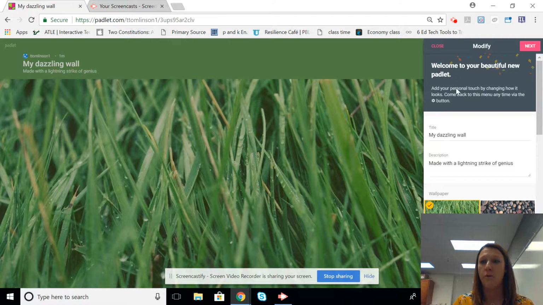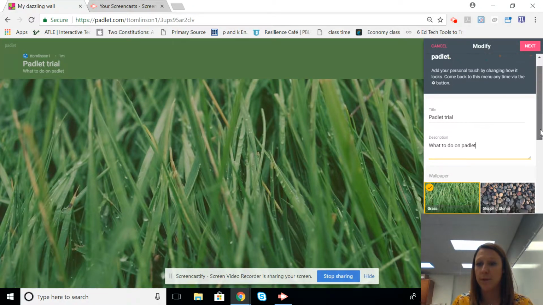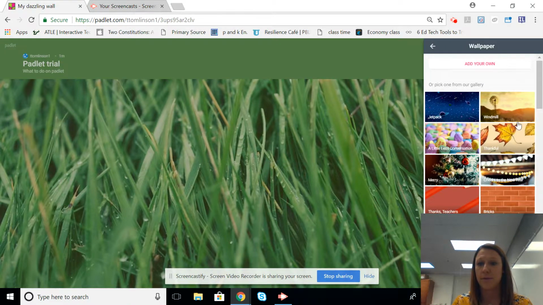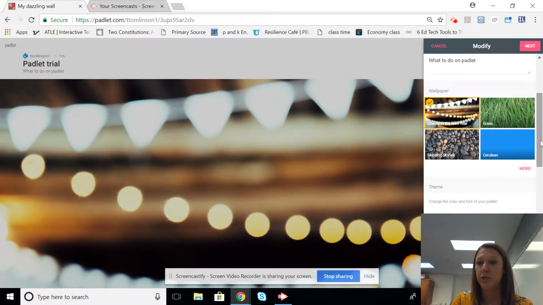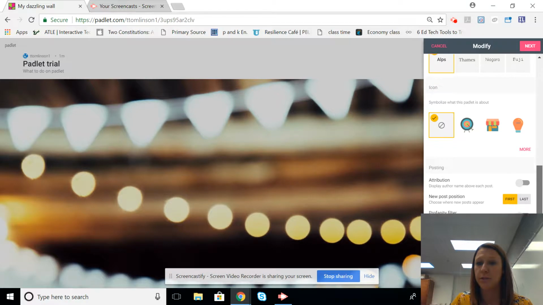Once you get in your wall, you can customize what you want. So if you want to name this, say, our Padlet trial, it will change the name to it. And if you want some quote down here, what to do on Padlet, however you want to put it. You can also customize the background. There's many free options that you can use. Once you've picked that, there's several other options to go through.